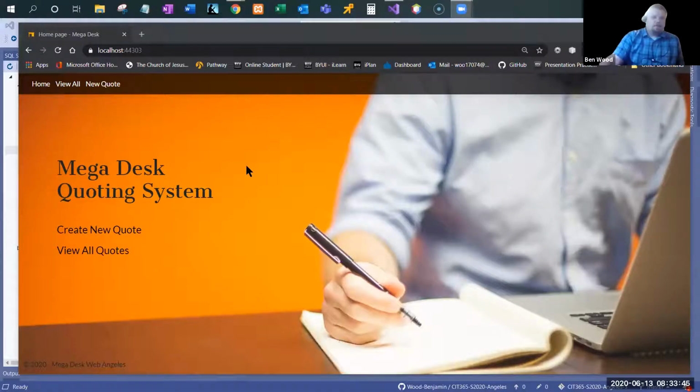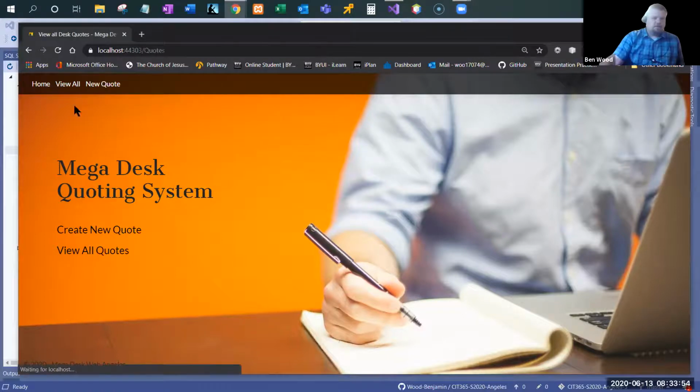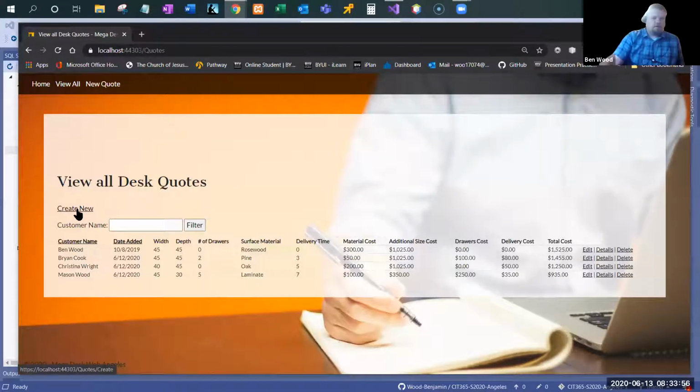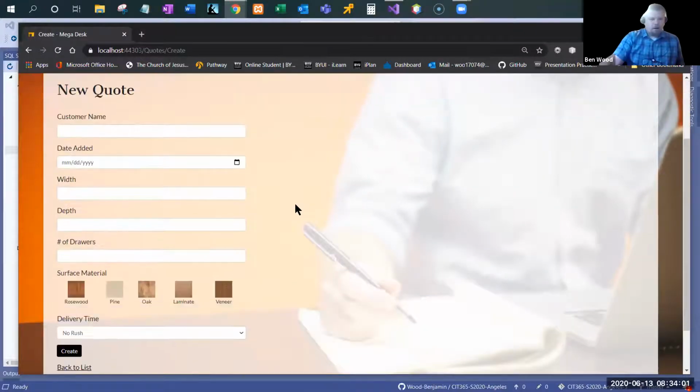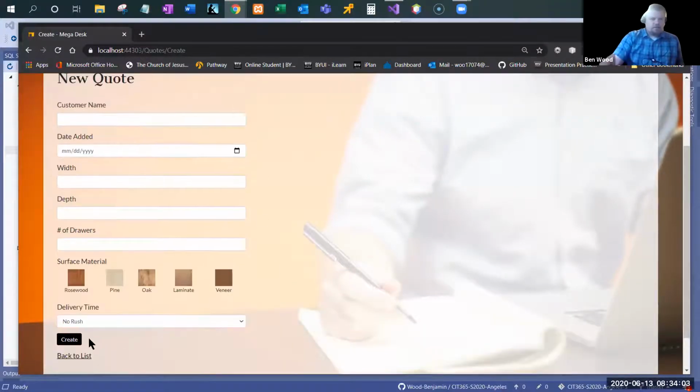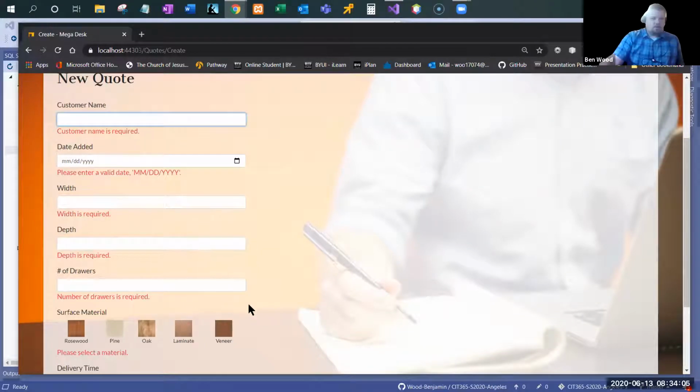All right, so I'm going to show the add quotes portion, and you can add a quote from the navigation, from the home screen or in the middle as well. And then it's also from the view all, you can create a new quote here as well. And if we go in and we create a new quote, our validation, just to show, initially is up and running, everything's required.